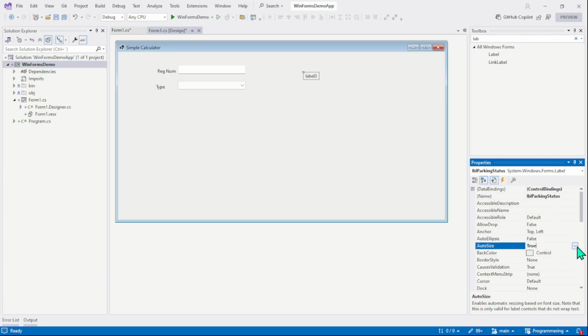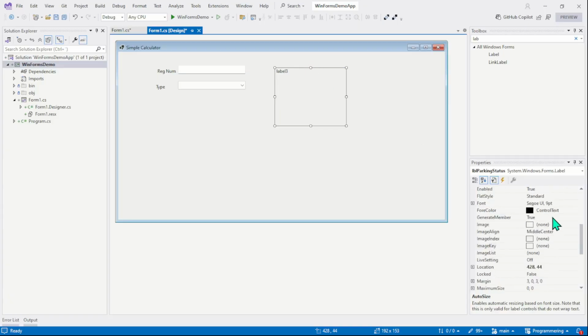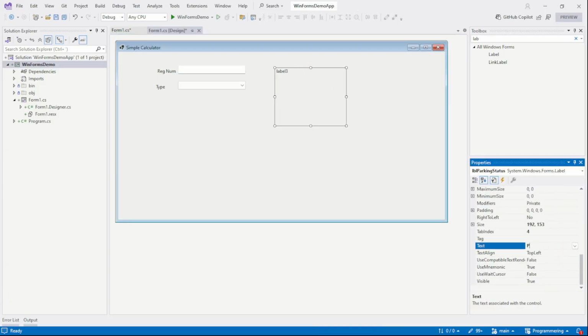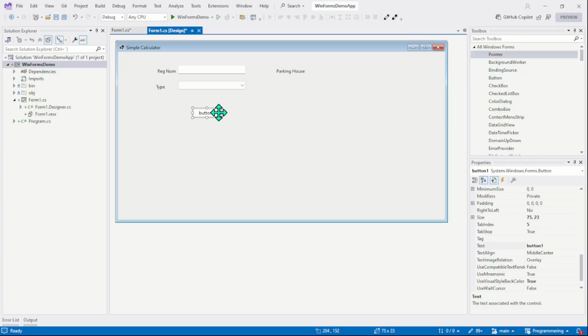Auto size is false, so we can drag the label and change its size like this. And we also update the text inside the label: Parking house. And finally, we need a button control to execute the code. This is our button control.